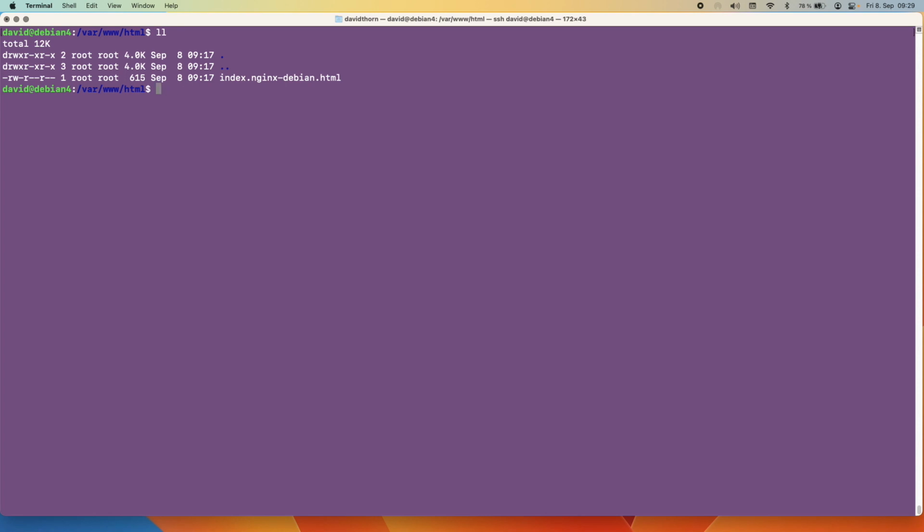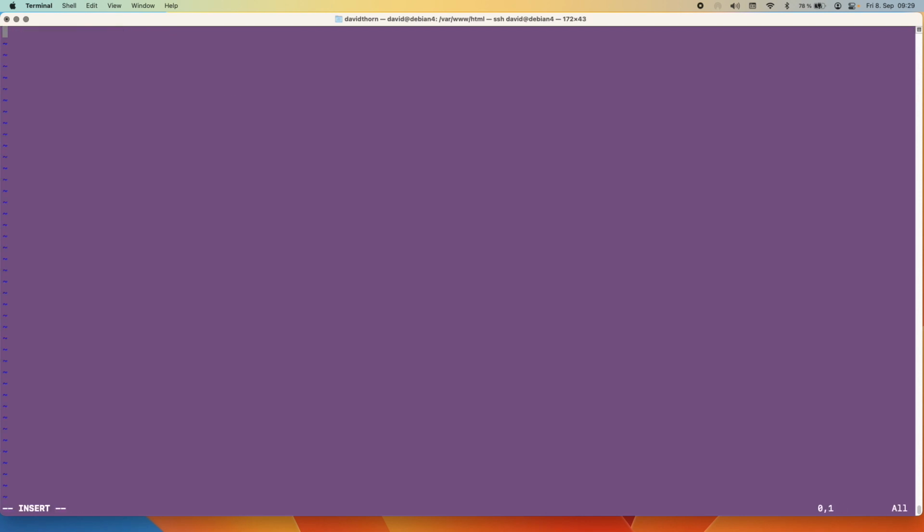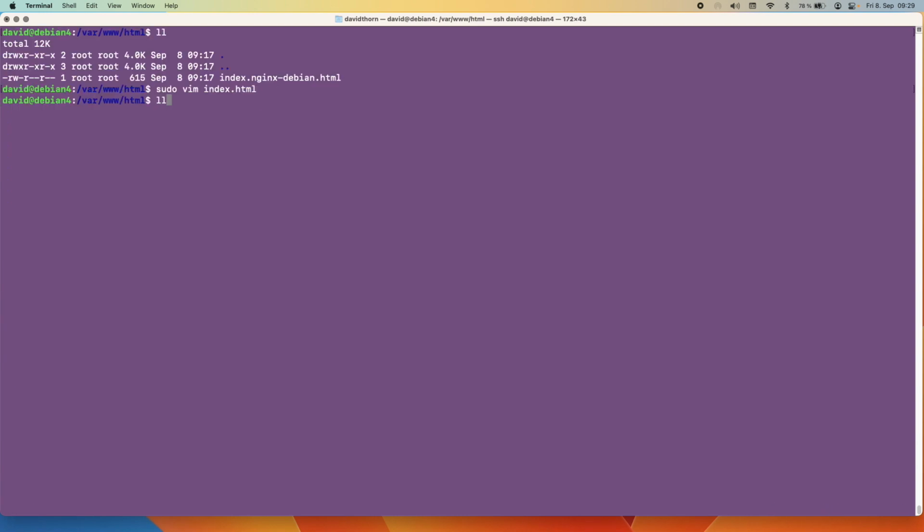If we now do vim index.html, and we'll say hello world in here, and then we'll close this one file. And now let's run the curl request once again. Now you can see we get hello world.